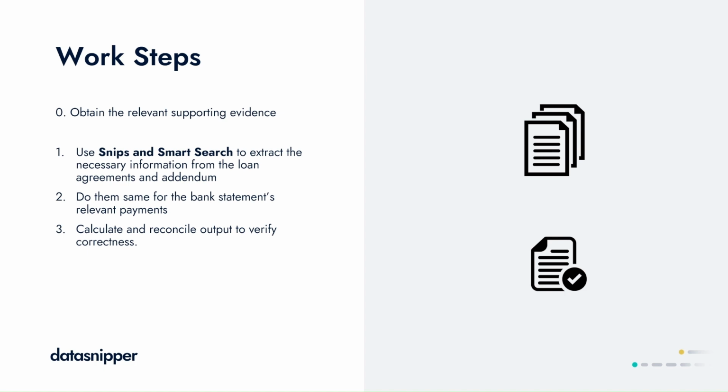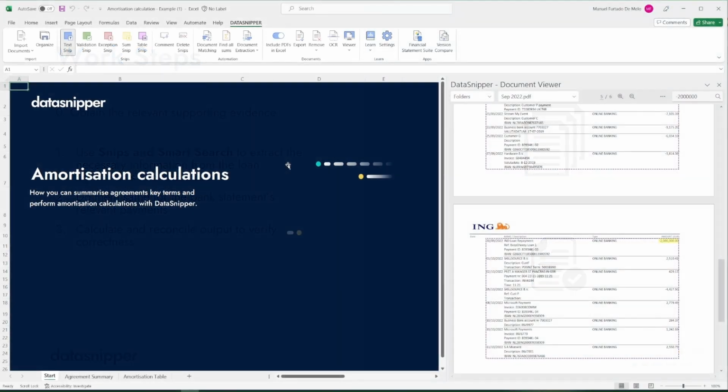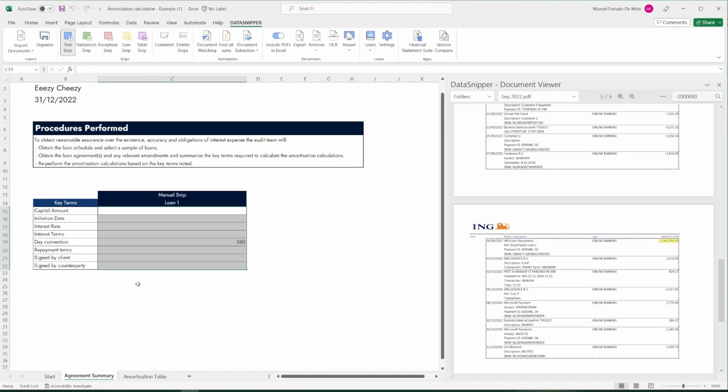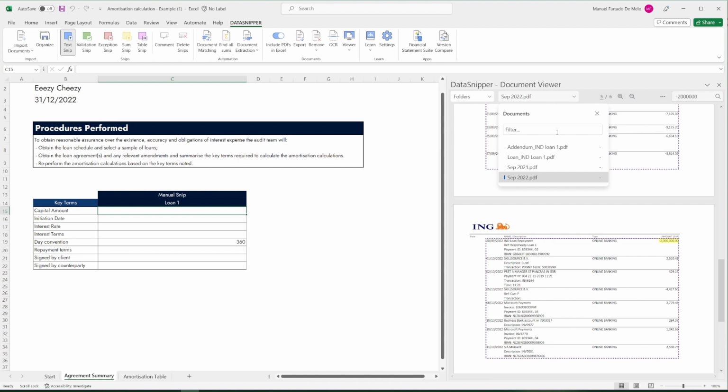capital amount, initiation date, and interest amount using the Snips. Then recalculate our amortization amounts with the supporting evidence. In this Excel workbook, we have a table to document our review, as well as a table to recalculate our amortization. We have already imported our relevant documents.